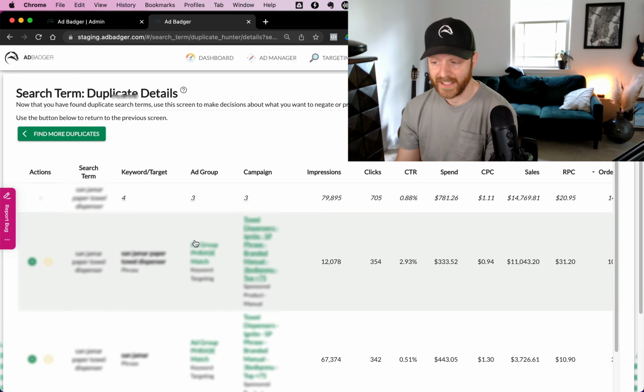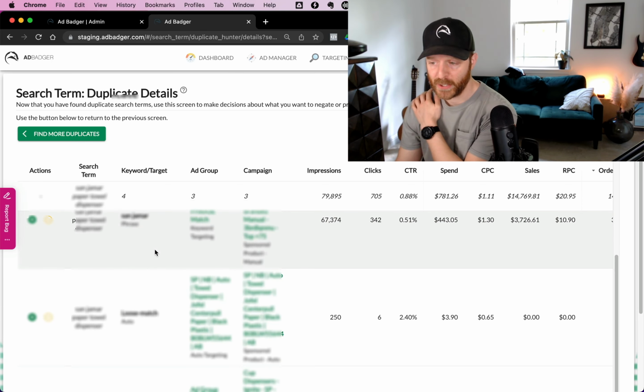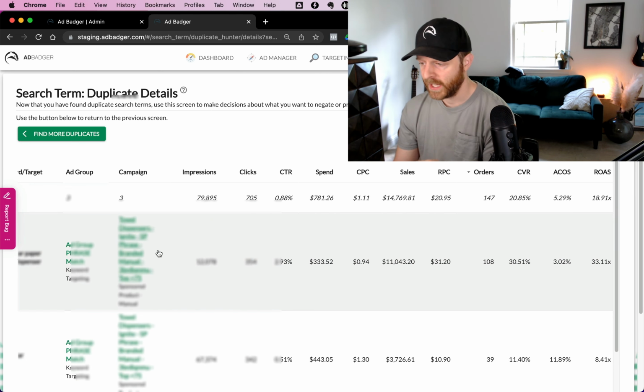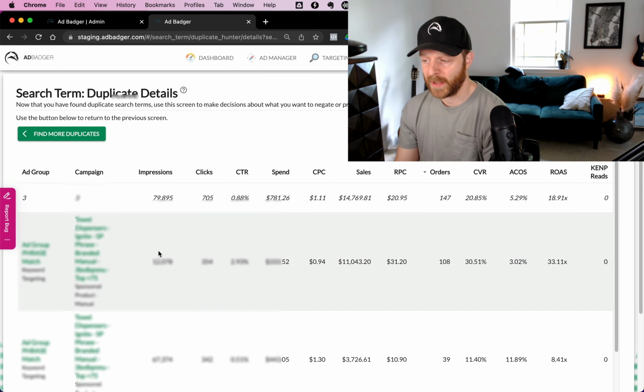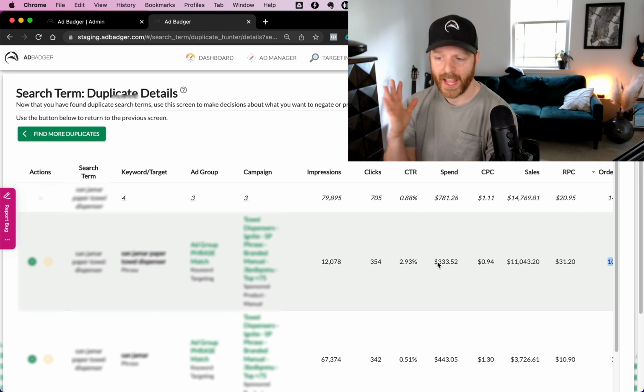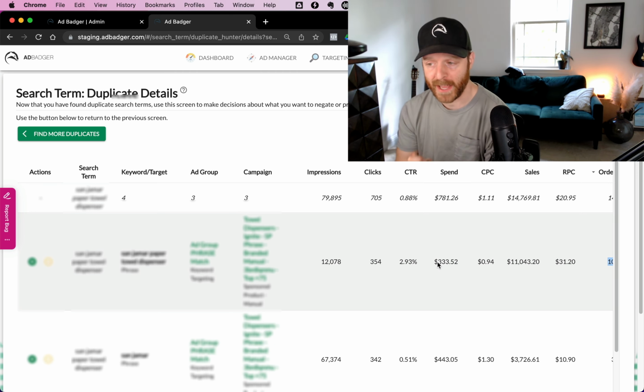So I can see that this keyword, this search term, is appearing in 4 different campaigns, and that it allows me to then say, hey, this is where I'm doing amazingly. I have a 3% ACoS. I'm getting the majority of the orders for the search term all in this one spot. I'm gonna go ahead and negate it where it's not performing well and keep it running where it's performing the best anywhere in my gigantic account.